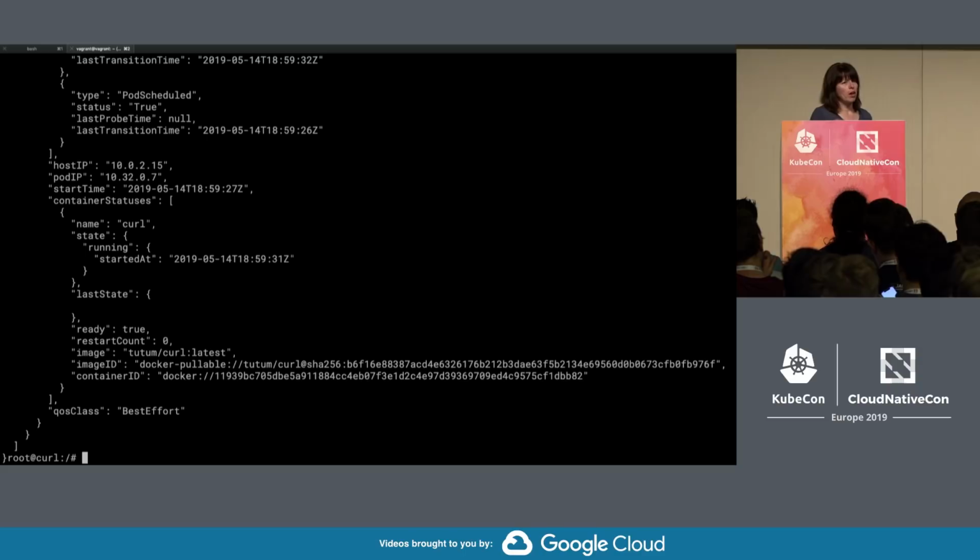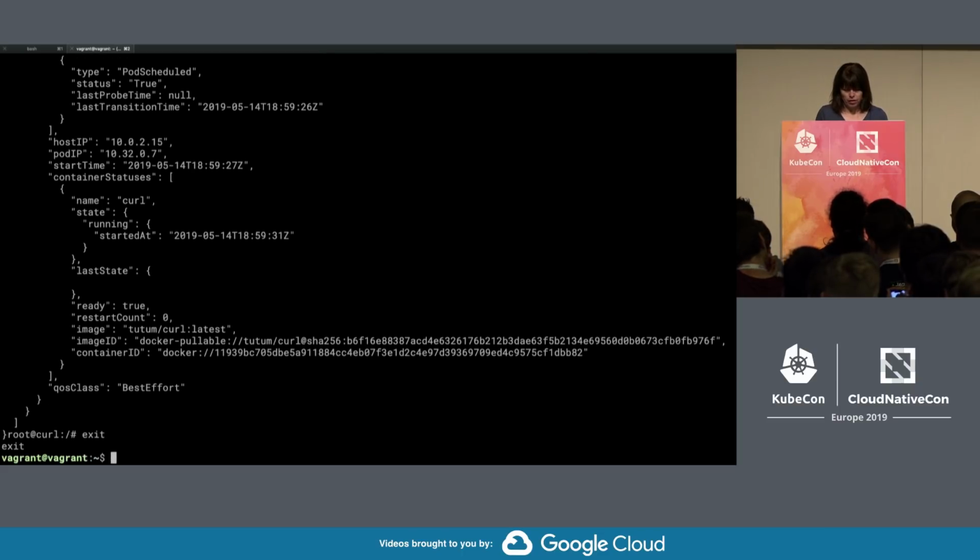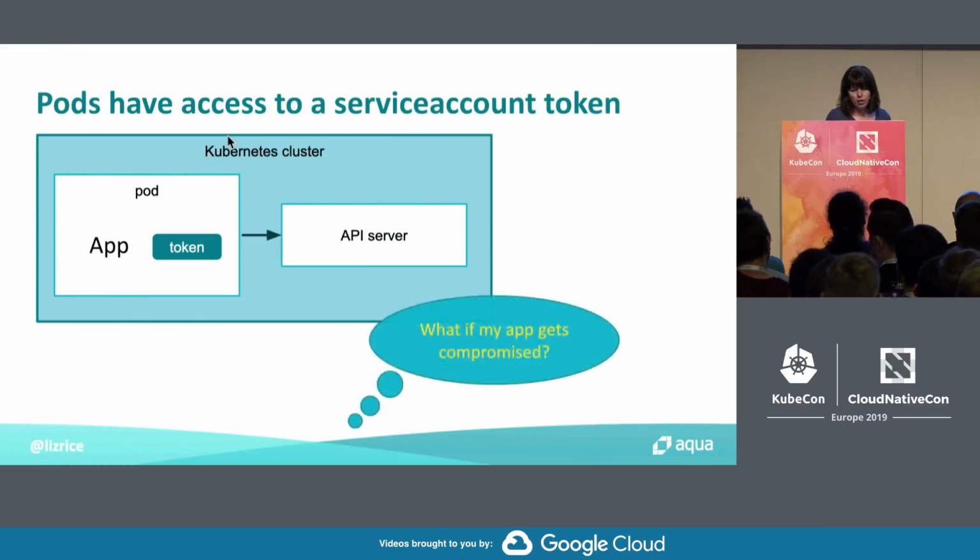So if I were an attacker and I had been able to compromise that application, if I'd been able to open a reverse shell, I would have been able to access that token and hit the API and do whatever I wanted to do. All right. So if your app is compromised, your attacker is effectively able to sit inside your app and get hold of that token.